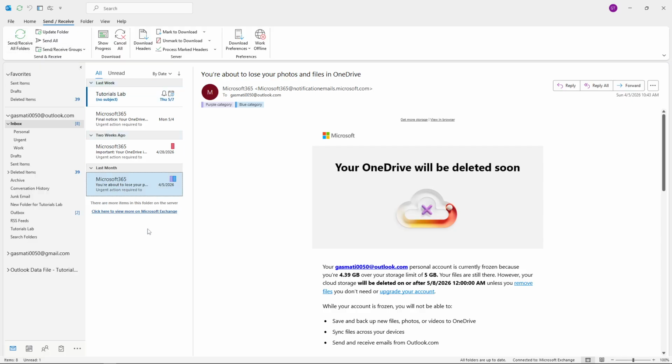Your Outlook inbox is now set to automatically refresh at your chosen interval, keeping you up to date with all your incoming messages.